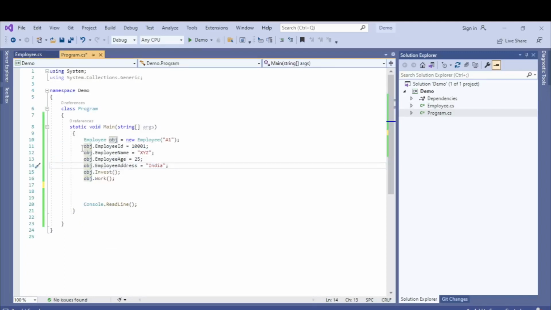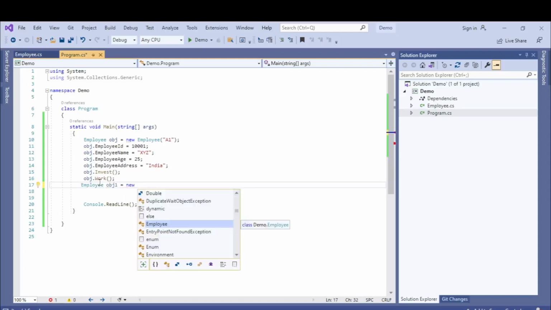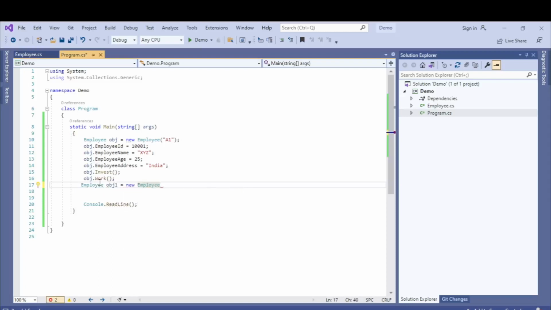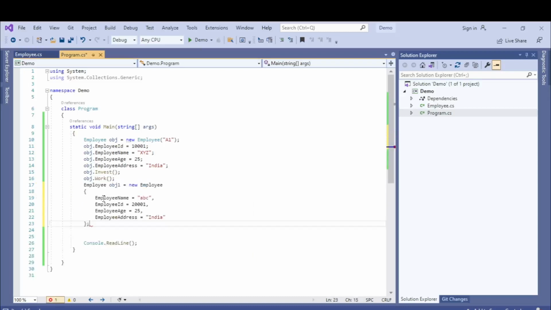Next is the object initializer. Whatever initialization code we have written so far can be written in a single line by using an object initializer like this. Obj1 equal to new employee, and this like this. To speed things up, I have already copied things. See, instead of doing this, we can do like this. In a single line, we can initialize the name, employee ID, employee age, and everything whatever employee has.